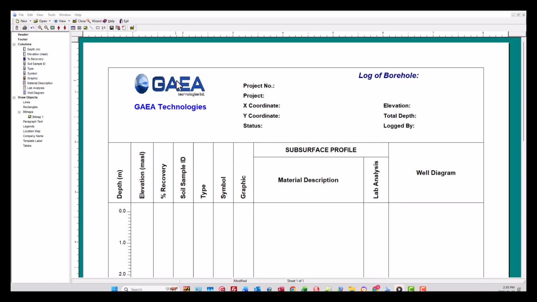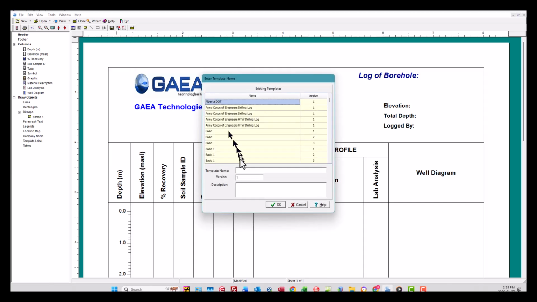After all of the edits have been completed, the template can be saved as a new template using the Save As button on the toolbar. Enter a unique name for the new template and an optional description, then click on OK.